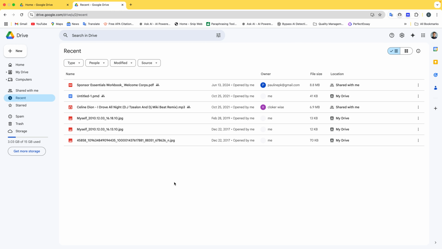Recent is like the recent function in your computer file manager. It helps you recognize all the recent files you have opened, edited, or worked on. So I have just opened this file on June 13, 2024. Who opened it? Me.